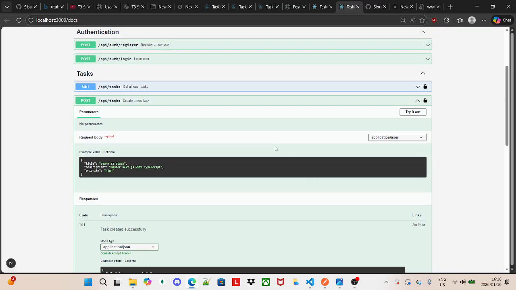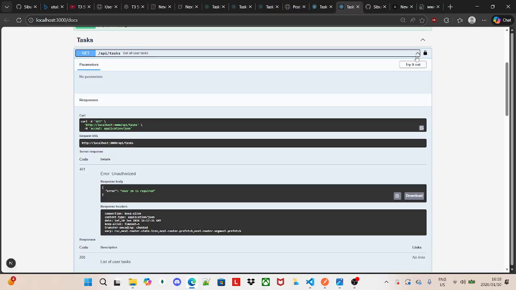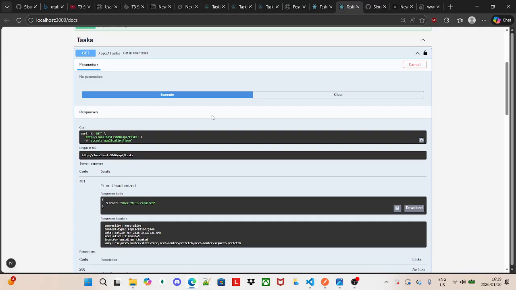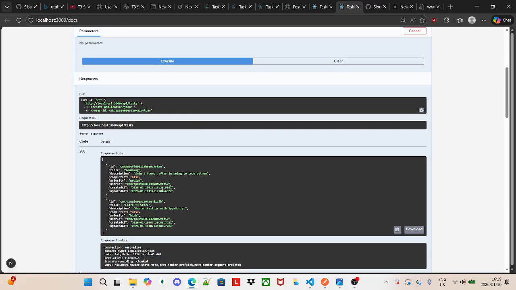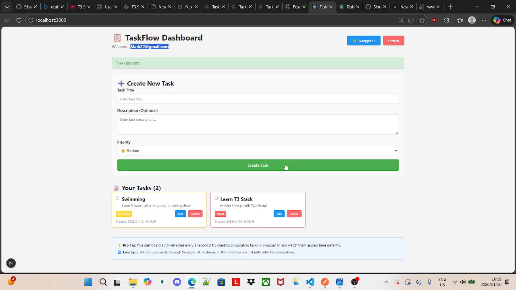We have our tasks. Let's get all our tasks. As you can see, we have swimming for 3 hours. After, I'm going to code Python. We have all of these tasks as per said in our main app. And mind you, the pro tip: this dashboard auto refreshes every 2 seconds, so try creating or updating a task in Swagger UI, and we watch them appear here instantly.